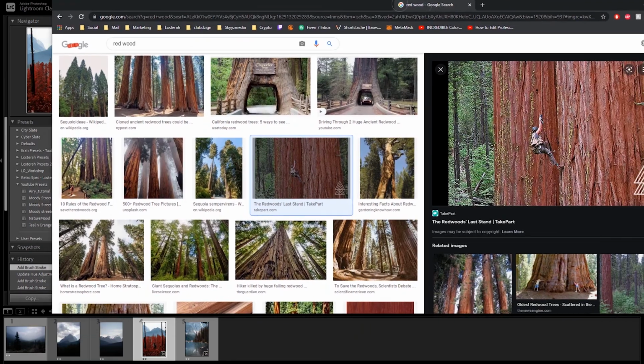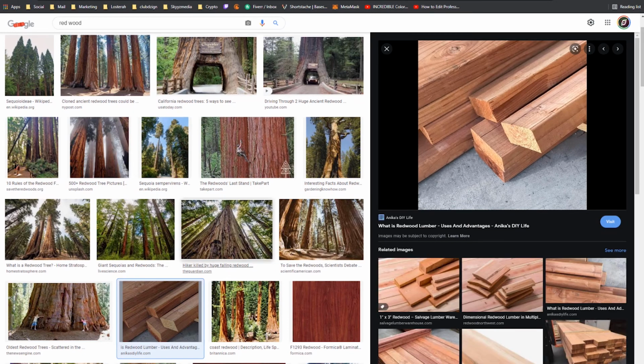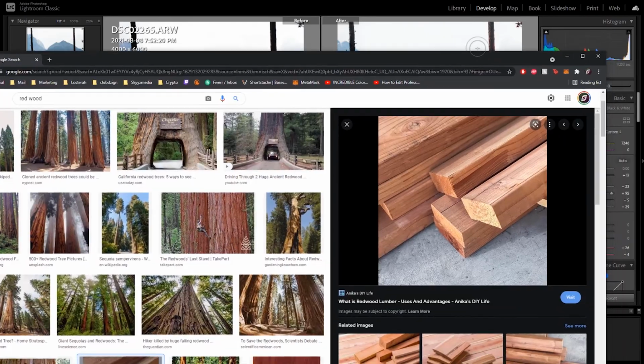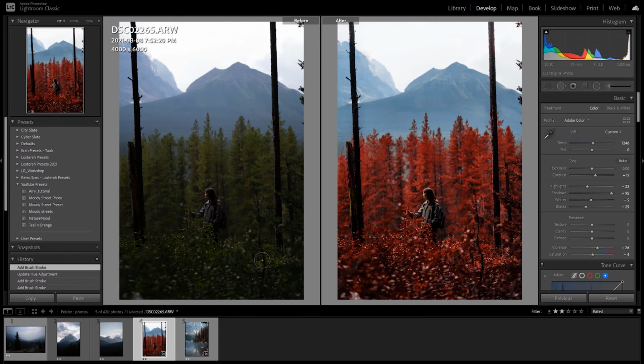Okay, I kind of stand corrected. It's kind of red, but it's not red like what we're like in, it's not like this red. So my god, look how huge these trees are. That's actually insane. Okay, anyways, what we're going to be doing now is just applying this to our other images.